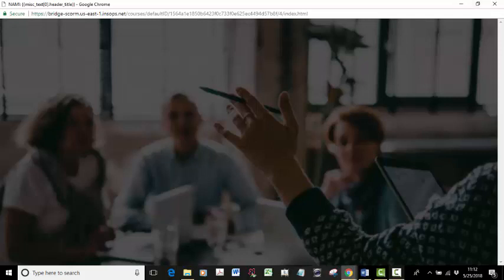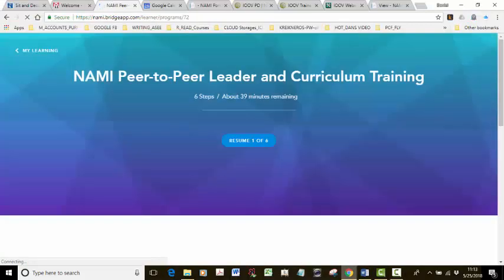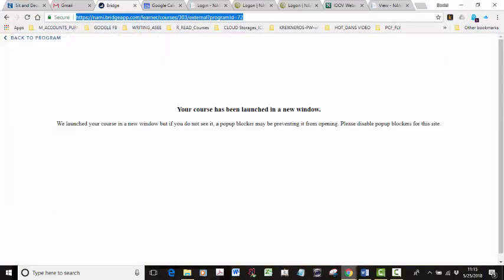Well, I got a picture that filled up the screen. Okay, it says resume 1 of 6. Your course has been launched in a new window, it says. We launched your course in a new window. If you don't see it, a pop-up blocker, please disable pop-up blockers for this site. Okay. So that's where I'm stuck.